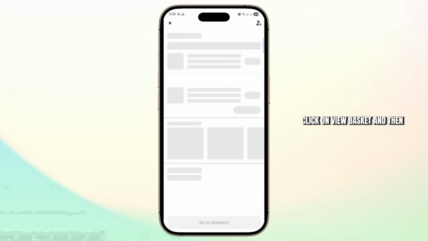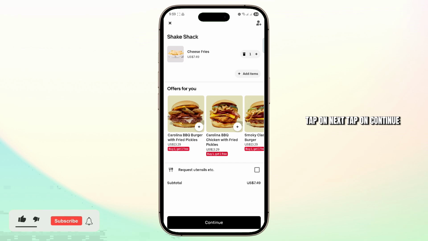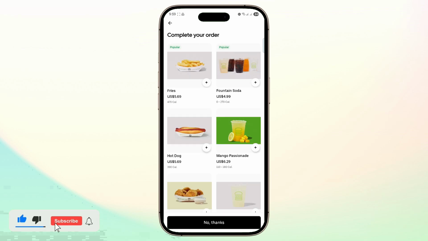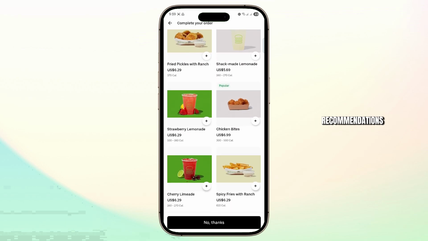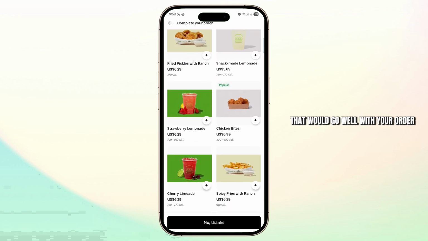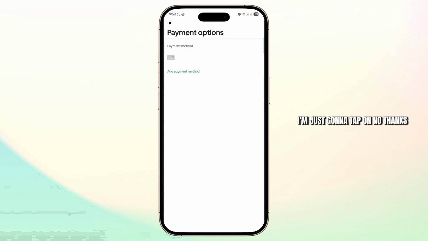Click on View Basket and then tap on Next. Tap on Continue. Then you'll see to complete your order. So you'll get some other recommendations that would go well with your order. I'm just going to tap on No Thanks. Add your payment method here.